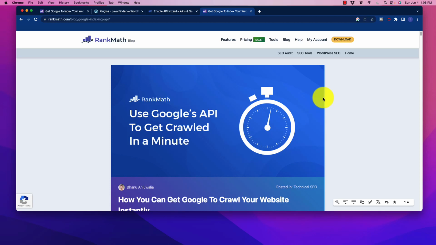And what I'm going to show you in the course of this video is how to set up instant indexing with Google's API to get your new posts crawled in minutes.